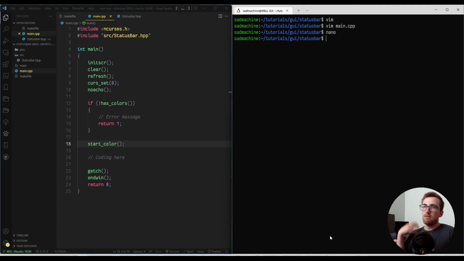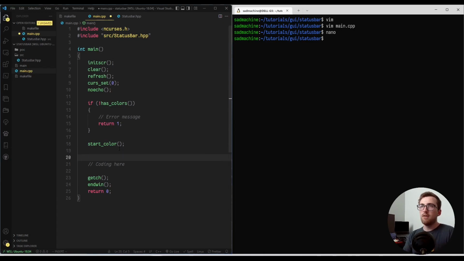So that's kind of, we're going to try and create a status bar. It's always at the bottom of the window, whatever the window is. And it's going to just present some information, some text. So that's what we're going to be getting at here today. So let's think about that.